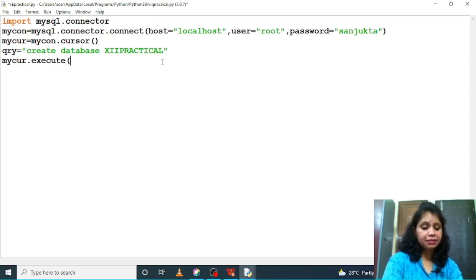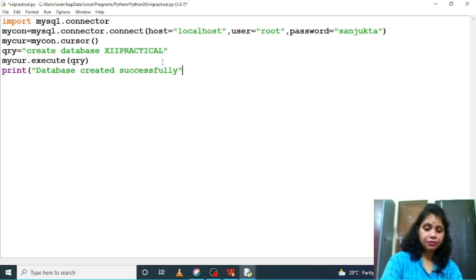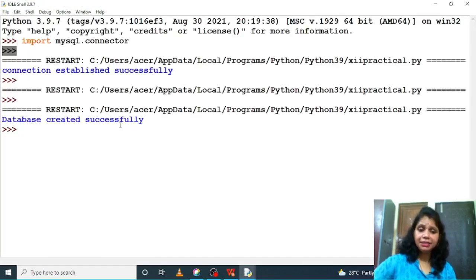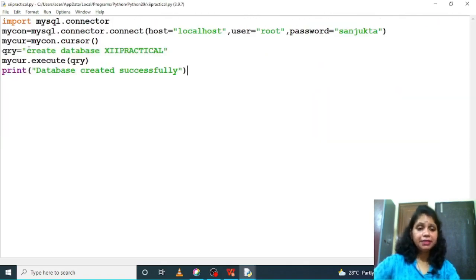and here I need to pass this query, and if this database is created successfully, then I have to print the same, print database created successfully. So, let us execute this. Now, you can see database created successfully. That means by writing this create database name and then executing this query, that database is already created in our SQL server.